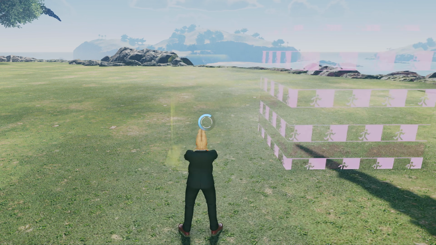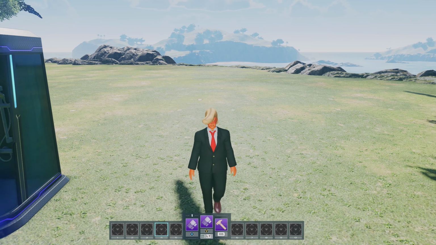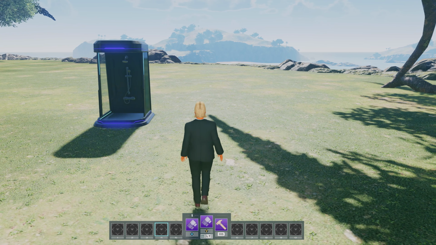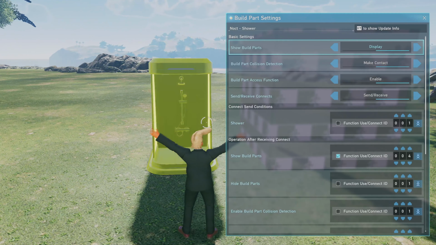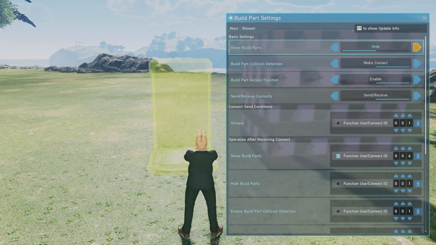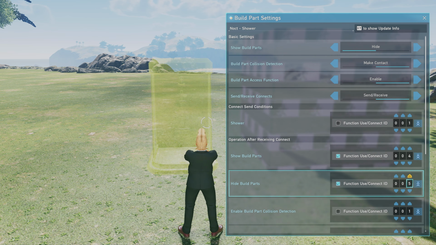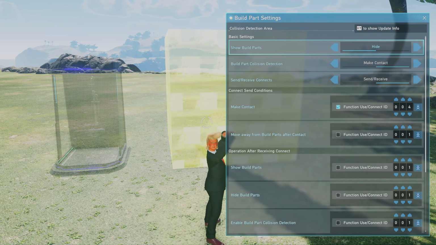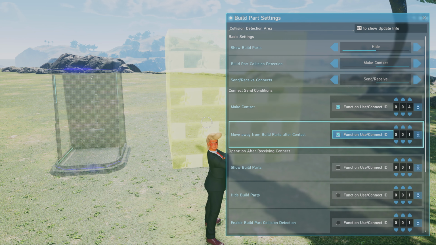Okay. Let's exit out and walk into where I placed the detection box here. And as you can see, the shower appeared. Next, we're going to see how the move away function works on the detection box. So I'll return to the shower's build setting, hide it, and go down to hide build parts. Click on it and set it to a different number other than the show builds number. Next, go back to the detection box and set that same hide number for move away from build parts after contact. What that setting does is hide the shower when I move out of the detection box.